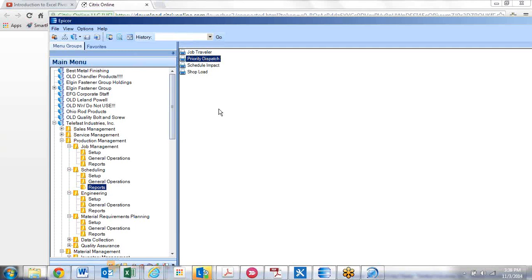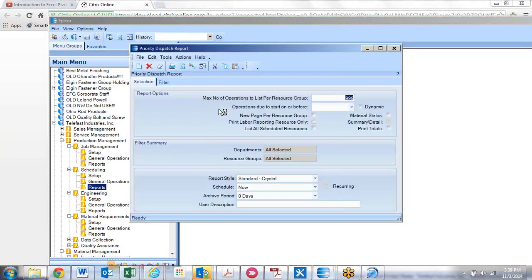So you can select only a handful of departments or only a certain department, and then it'll find all those resources, and resource groups rather, that are part of that department. That's why you have the filter summary, where you can select only certain departments or certain resource groups and look at your priority dispatch report.